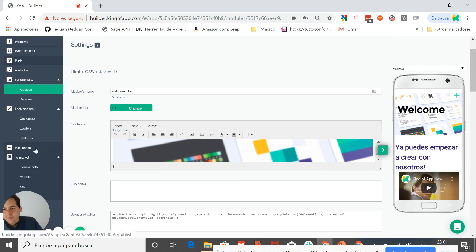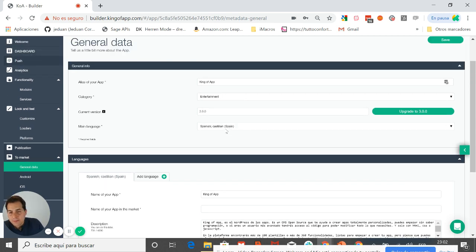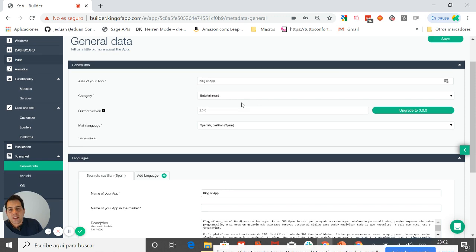Okay, and finally, after the publication area, I want to show you the to market section. This is where you have to put all the metadata that we will publish in the markets. So here you can add different languages. You have to specify which is the main language of your app, which is your current version, and here you can upgrade if you are creating new changes.